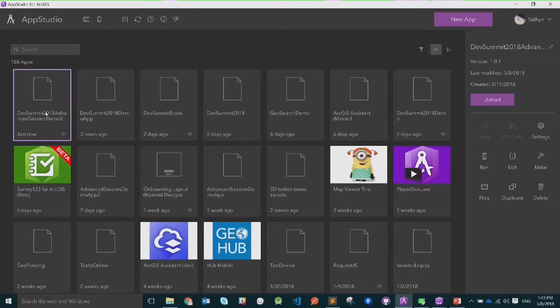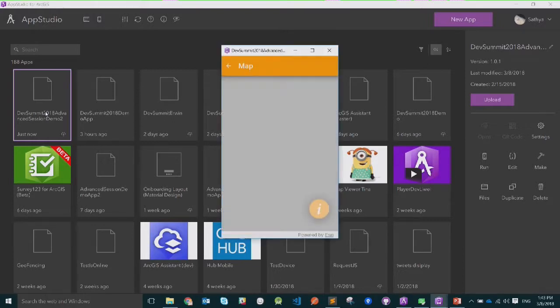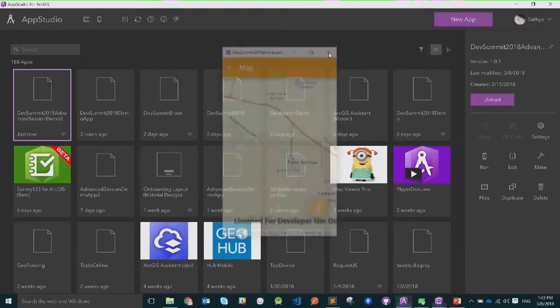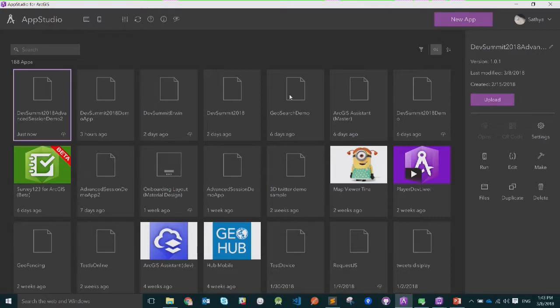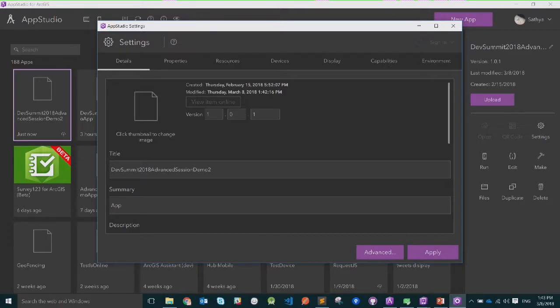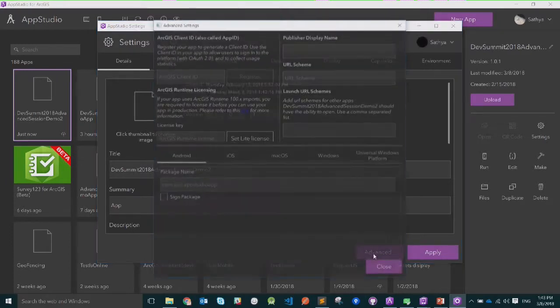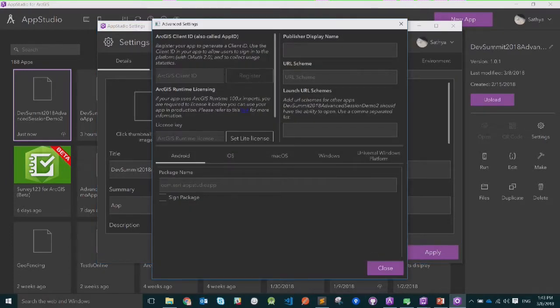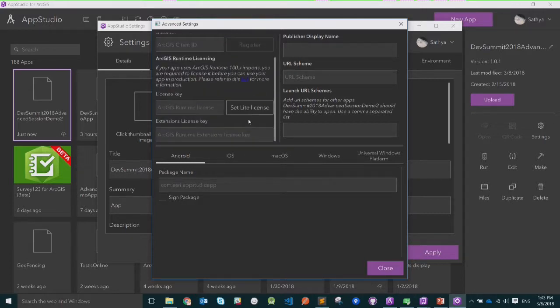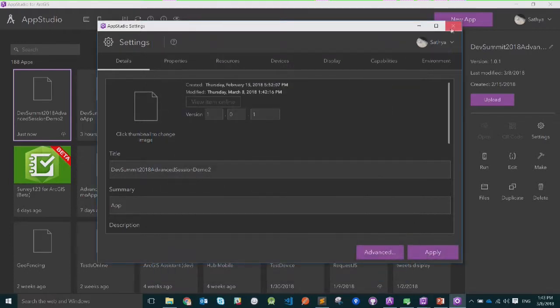So this is the app that we have. Right-click. That's the app, yeah. Go to settings. On the advanced settings, at the bottom here, we have ArcGIS Runtime Licensing, Set Lite License. So click on that button. It goes to ArcGIS Online or your portal and gets your runtime license back. And then if you close and apply, it'll be added to your app. That's it.